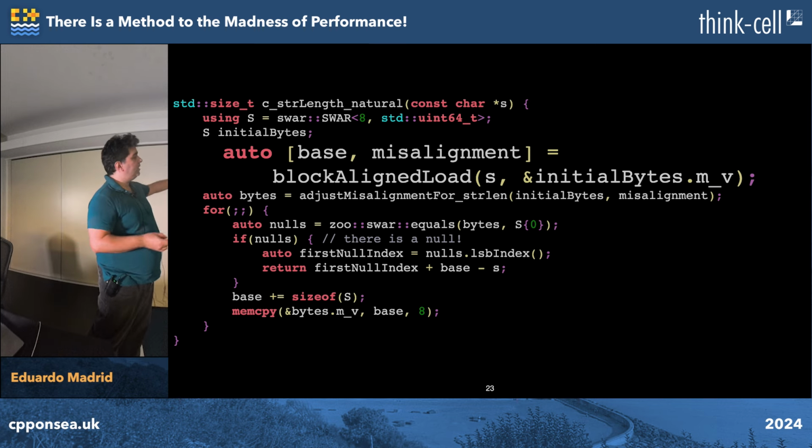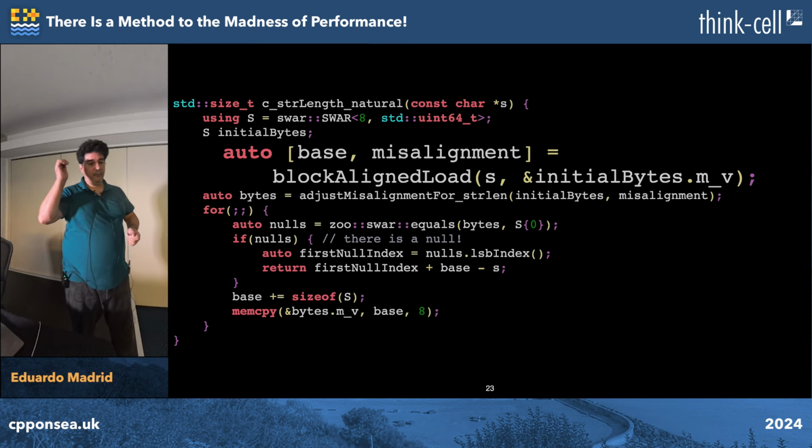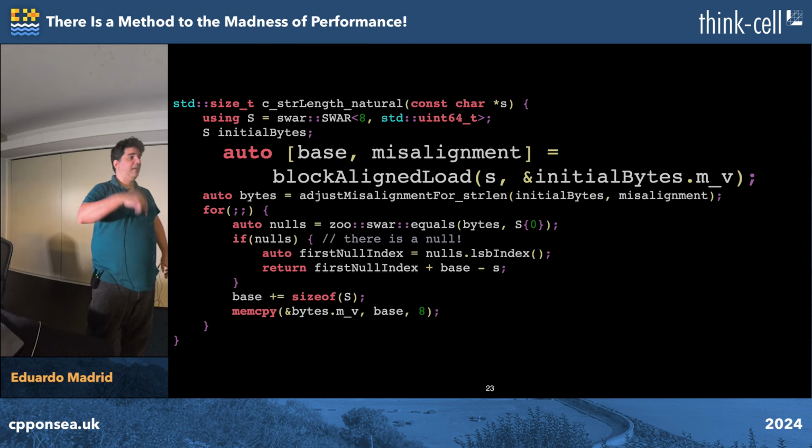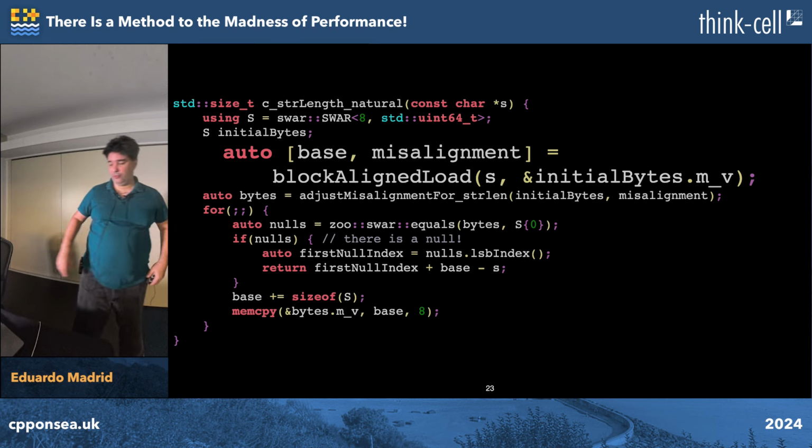That's a complication that happens when you're using parallelism. Everybody that does parallelism with anything has to take that into account, because otherwise you're going to have problems that appear very rarely, but are severe when they happen and difficult to track. This block align load will return the base pointer, the pointer aligned to the natural boundary. It's going to tell you the misalignment of the source pointer, and it's going to load into the initial bytes the bytes that it could read in an aligned way.